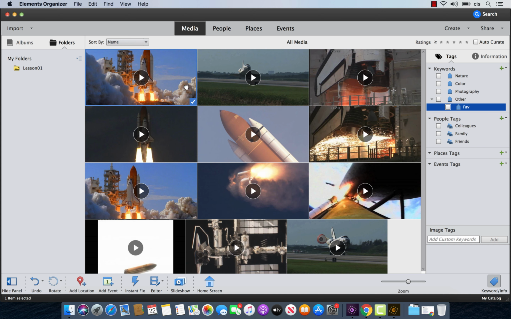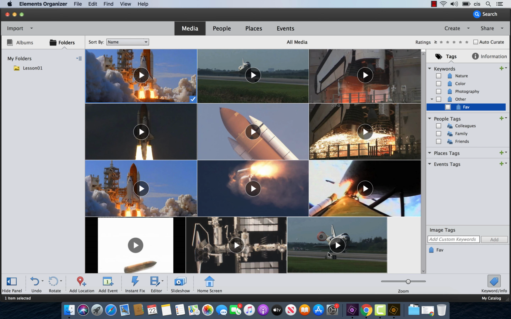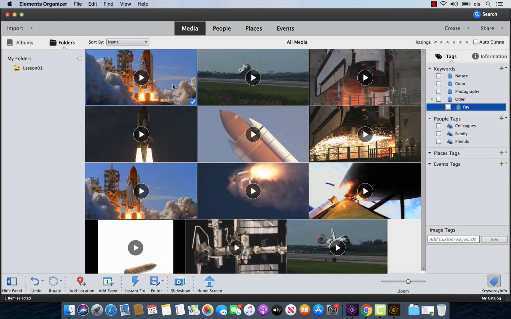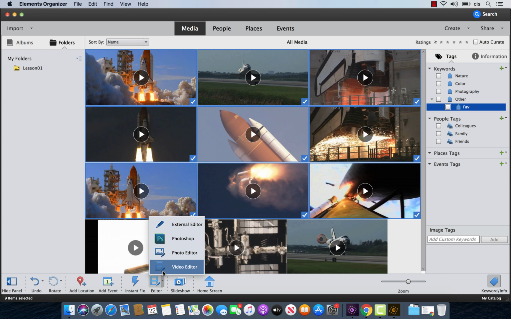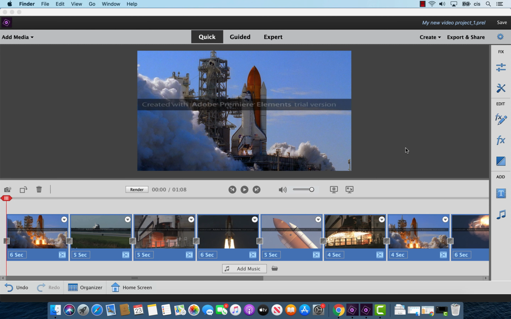Let's select all of my videos. See that? So click and then hold down the Shift key and click on the last one. Or I can just click and drag like this. Or I can click on one, hold down the Shift key and click on the last one. Then I click on Editor. I want to go to my video editor. As you can see now, all the video clips have been added to our editor.